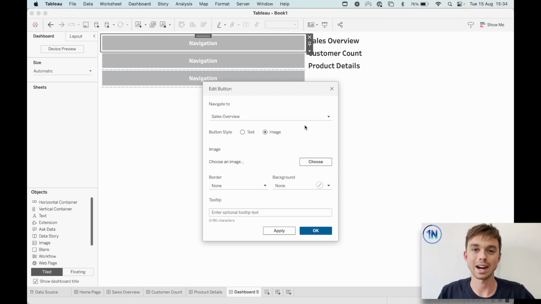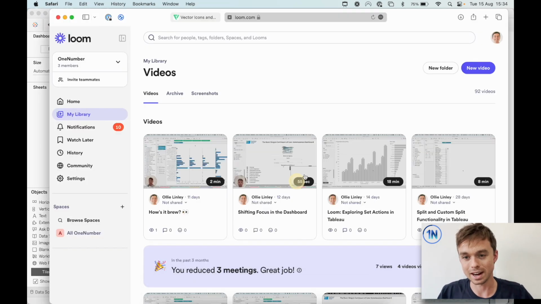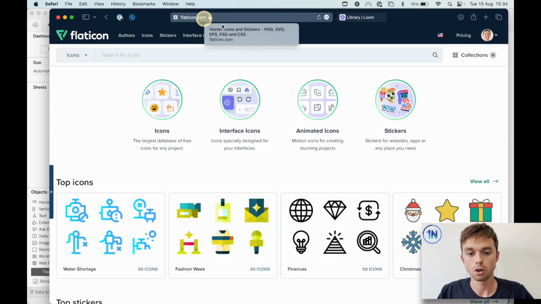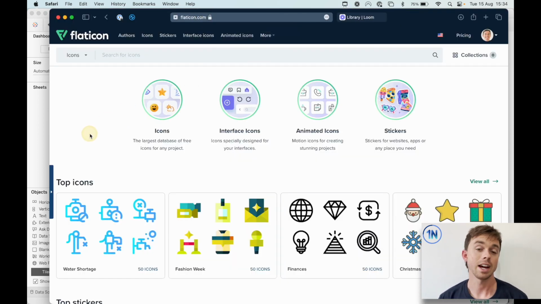So here's what I suggest. There is a website that I use called Flat Icon. You can open up a free account and it's got an amazing collection of icons that you can use for all your projects.